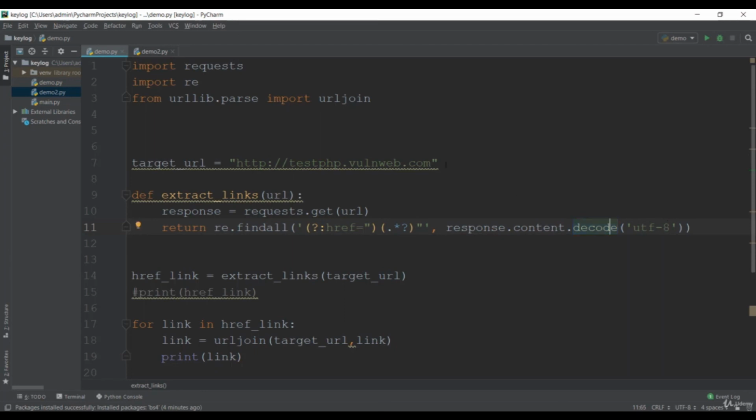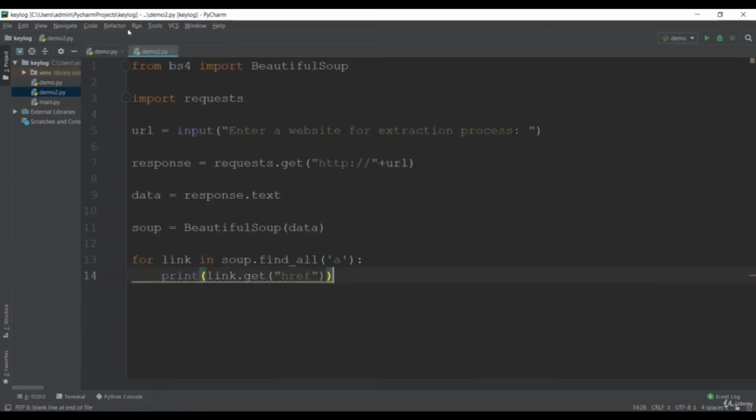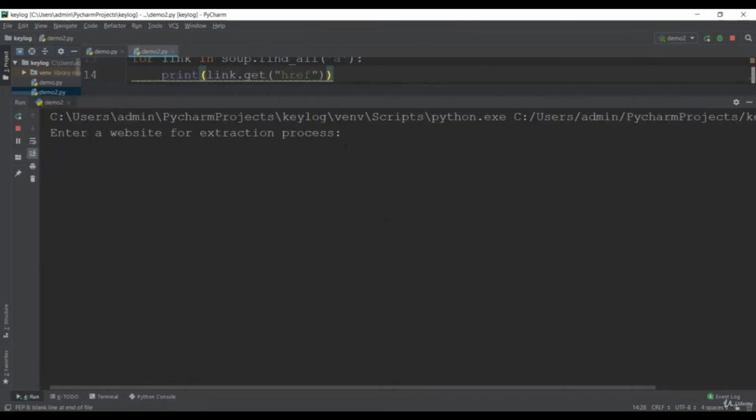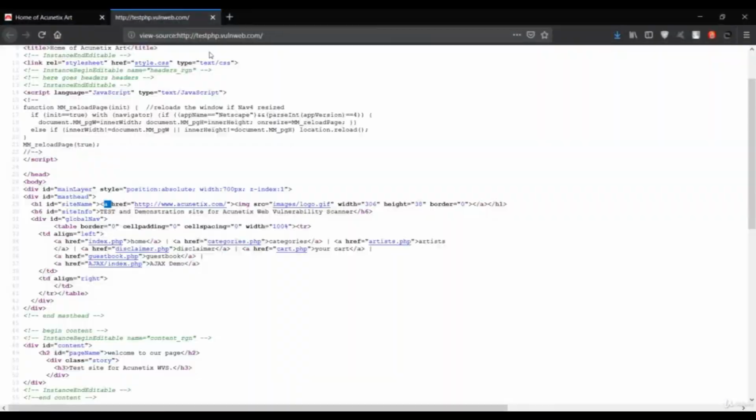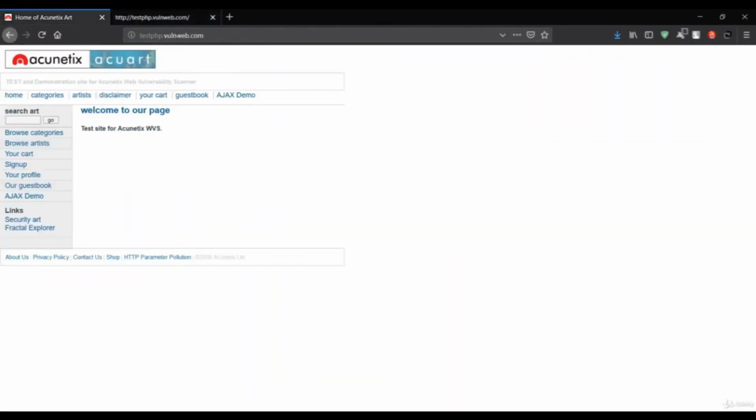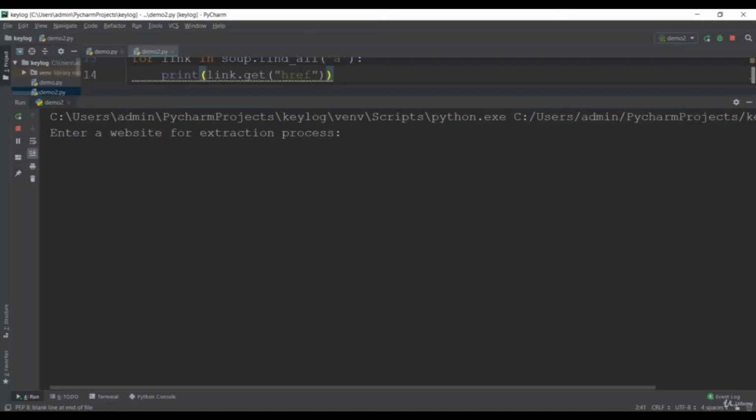So let's do this, and let's go to demo2.py and run this file now. Now let me enter the website. Let me grab this, copy this, and paste it over here. We don't want this HTTP over here, so let's remove this. Let's see if this works.